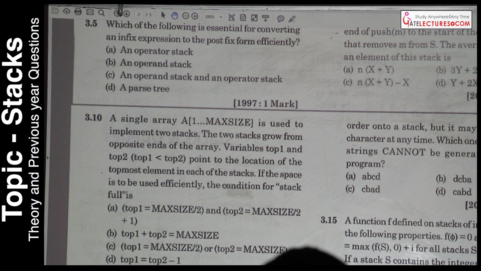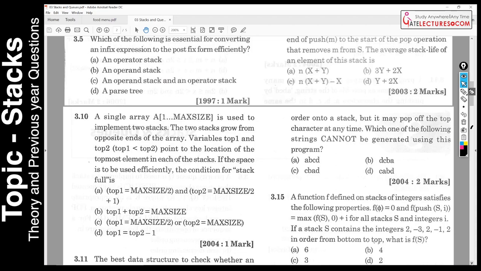Yes. D. Why? Okay. Vaibhav. Yes. B. Okay. Yes. Correct.